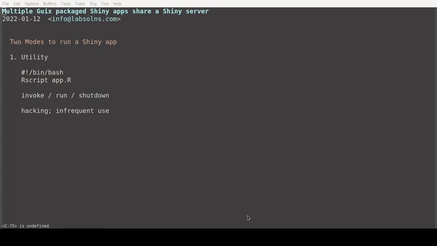In this video, we'll talk about running multiple Guix packaged Shiny apps on a shared Shiny server. There are two ways to run a Shiny app. One is as a utility. In this method, you would have a bash file that would invoke the RScript executable, load your single file Shiny app, and run the app.